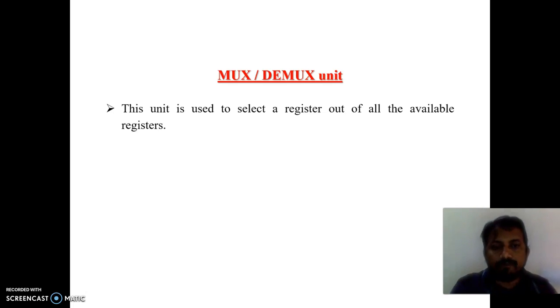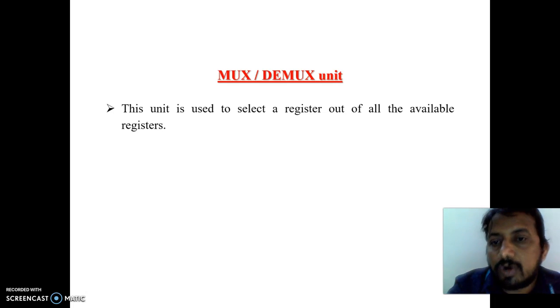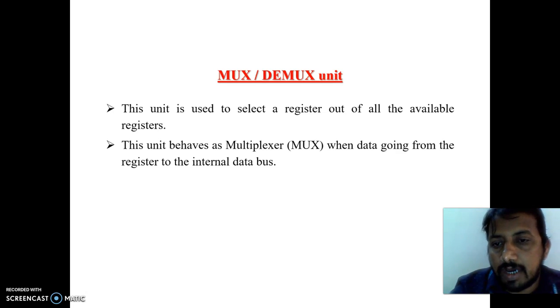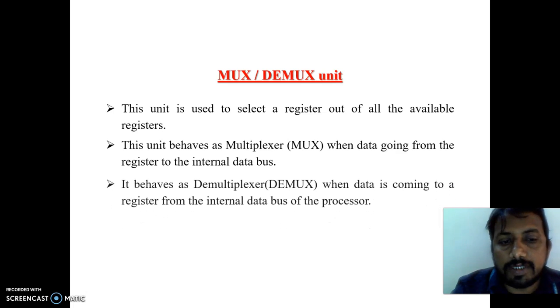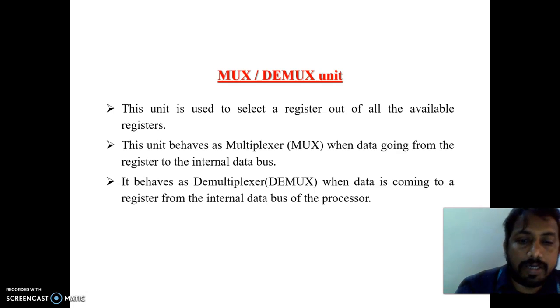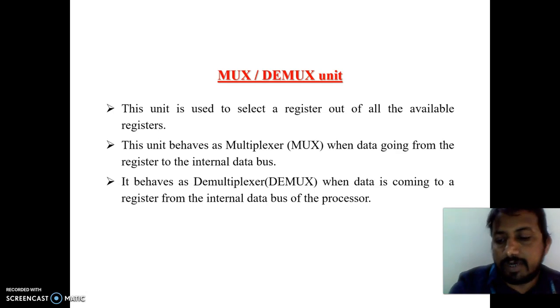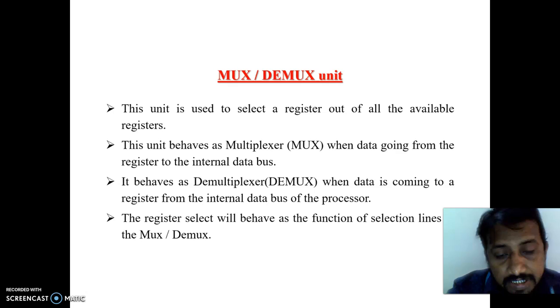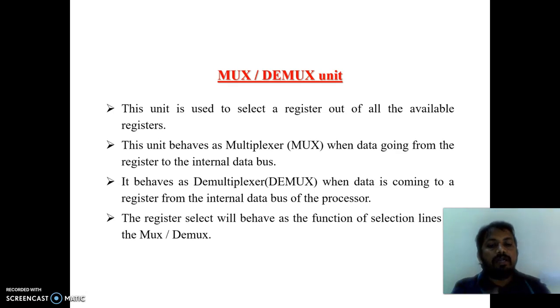Multiplexing: how will this work? The unit is used to select a register out of all the available registers. The unit behaves as a multiplexer when data goes from a register to the internal data bus, and as a DMUX when data comes to a register from the internal bus, where it is split to the different registers. There is one pin called register select, which acts as the selection line for DMUX or MUX. Whether you want MUX or DMUX, the register select chooses your register.